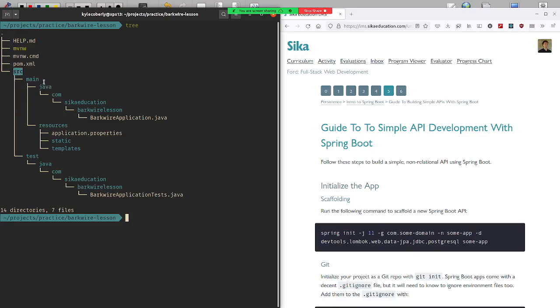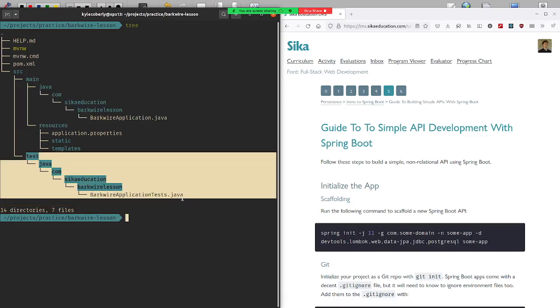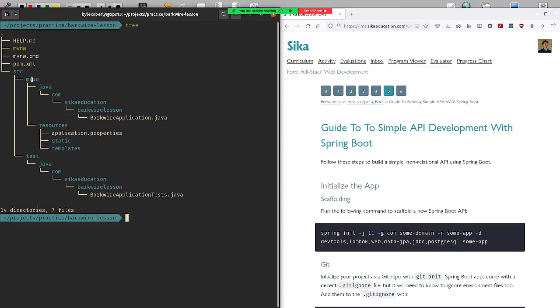And then the source folder is split into these two main branches that kind of mirror each other. So the main, that's the actual app code. The test is, spoiler alert, the test code for this. Main is also split up into your Java source code and then your application configuration stuff. So any configuration stuff you need to do with, for example, all those dependencies you installed, that all goes in that file. Otherwise, this Barkwire lesson folder, that's like our project folder.